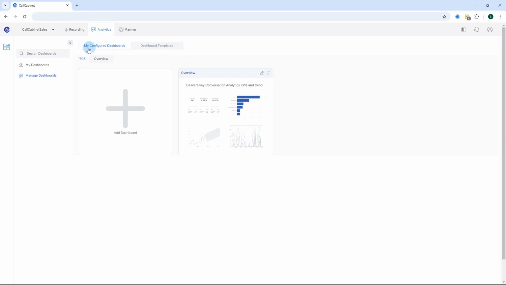The default tab, My Configured Dashboards, will display all the dashboards that you have configured. The reason why one is displayed right now is because a default dashboard has been created for you. As you add more and more dashboards, these dashboards will be rendered on this view and you're able to see them. There are a couple of ways in which you are able to create your own dashboards that will be added to this page. The first way is by clicking on this Add Dashboard plus sign over here.